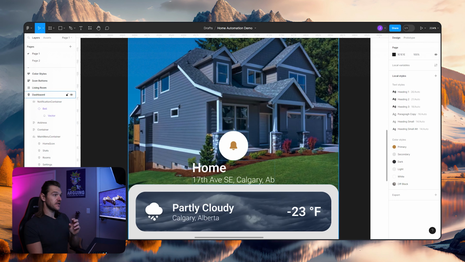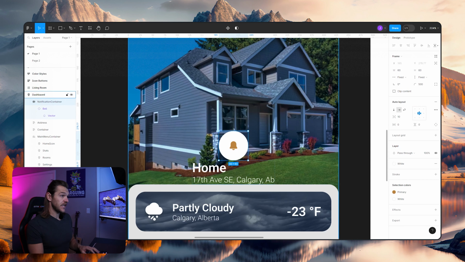Okay, so with that done, now we're just going to make it a little smaller. So I'm going to click on my actual notification container, and we're going to change this. Let's change it to 35 and see how that looks like. Oh, that's a little too small. So maybe 45 for now.